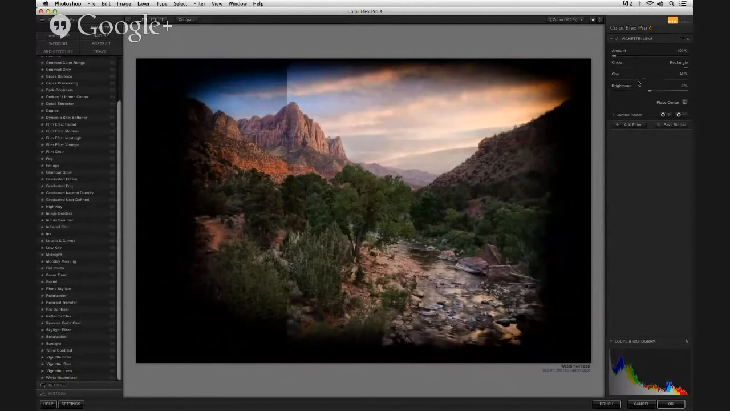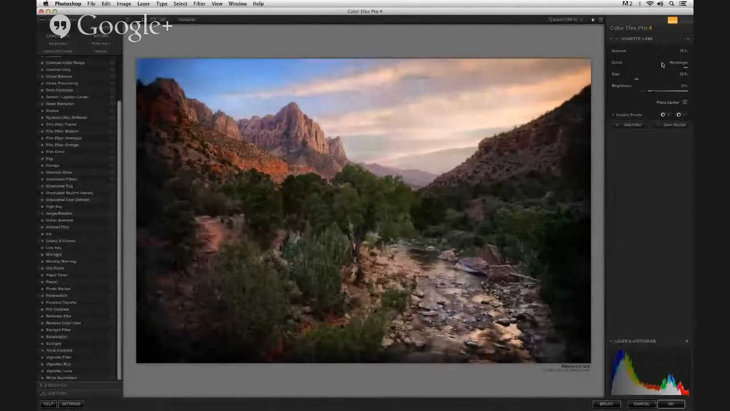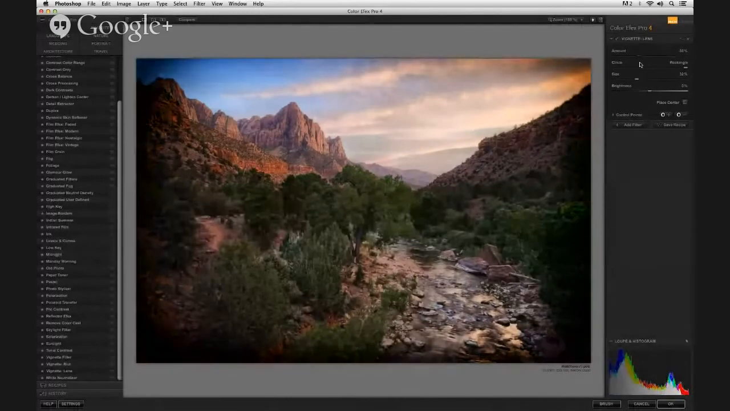and then I have some slightly different controls. The biggest difference is that the dark and light and center tends to look like a sleight of eye trick. It doesn't look like it's been added in post-processing, whereas the vignette tool, you can generally tell that it's been added in post. And oftentimes that's appropriate, but most of the time I find myself gravitating towards dark and light and center because it's a little more subtle.